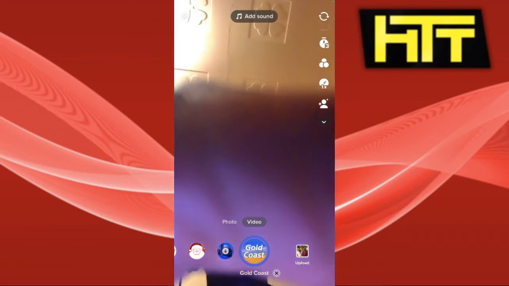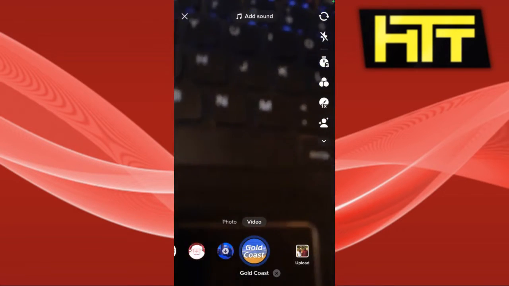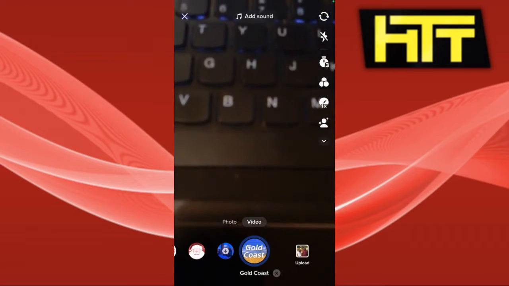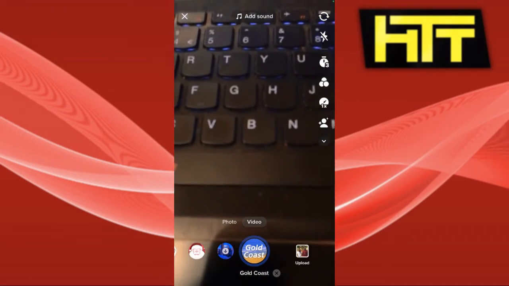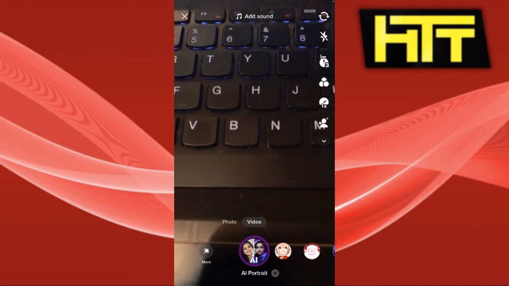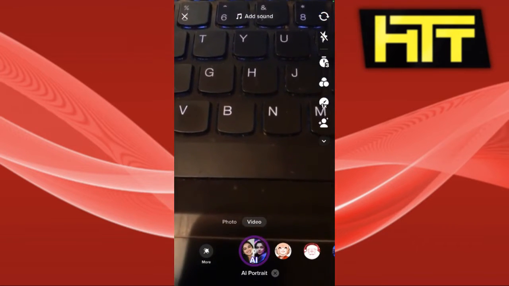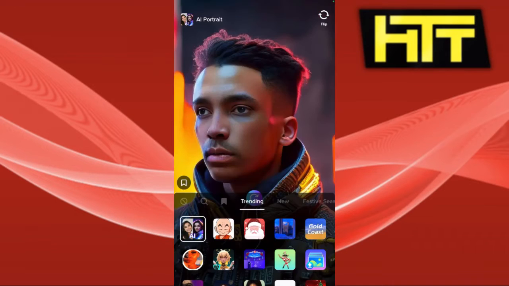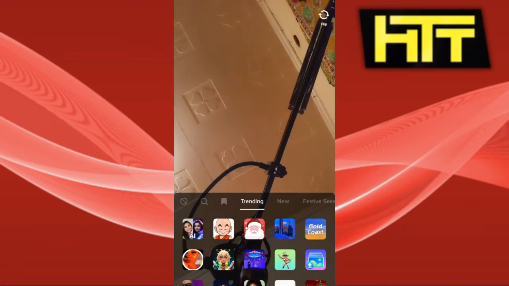So let's dive in. First thing you want to do is to go ahead to the create, and you want to search for effects, and you want to look for the AI filter effect. It's very easy to use. All you have to do is scan your face and it will generate an AI picture of you.